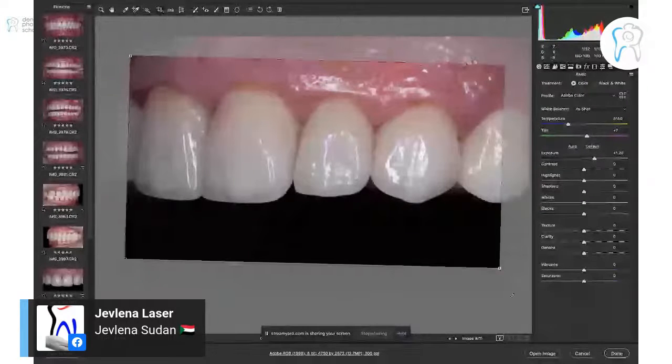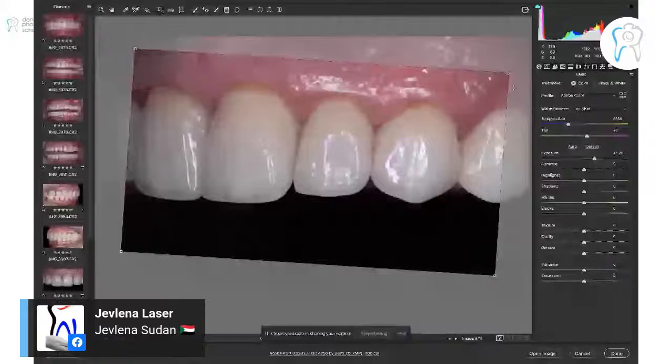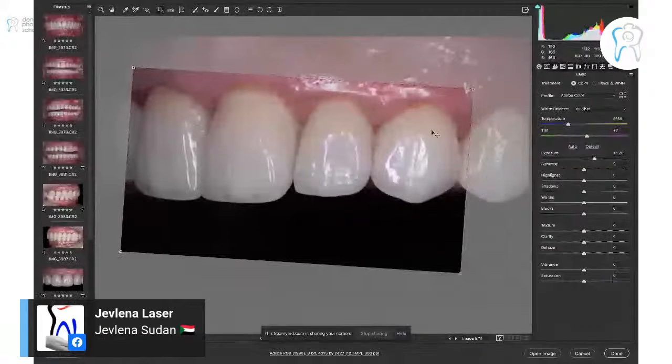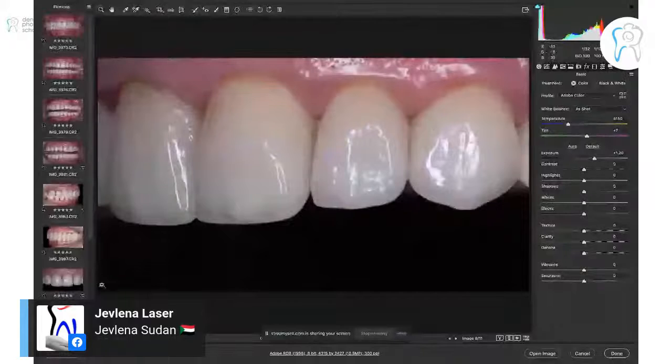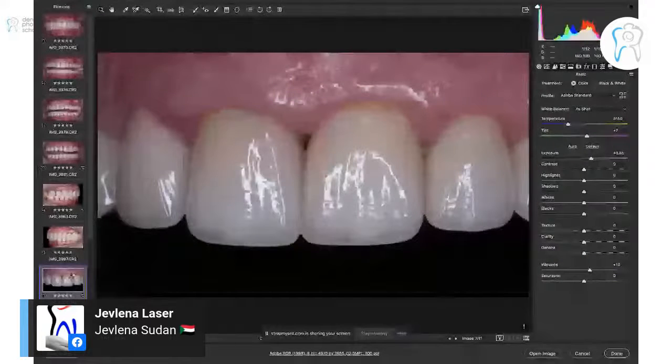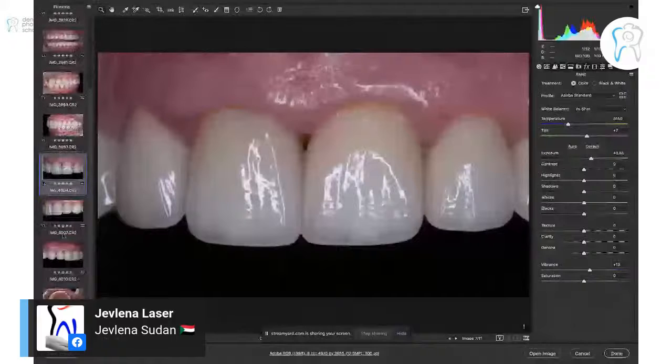So I'm just going to be keeping it till the distal of the canine, and I'm pretty happy with it. While cropping, I have to keep in mind how much space is there on the incisal side in the frontal view. So in this case, I think I have around maybe 1 centimeter space, and I try to reproduce that in my lateral shots.